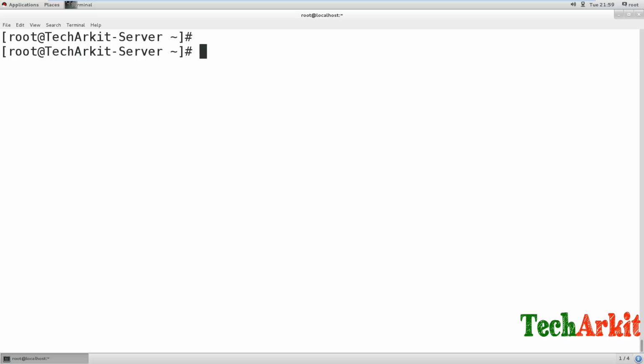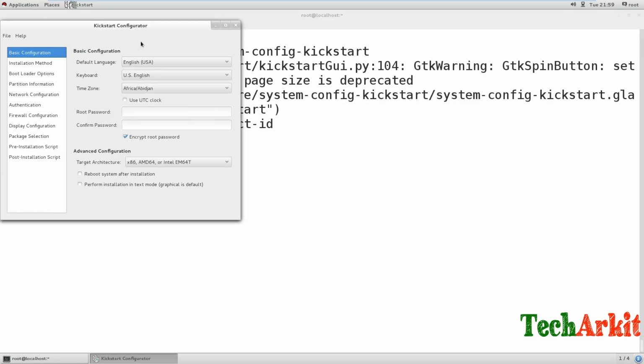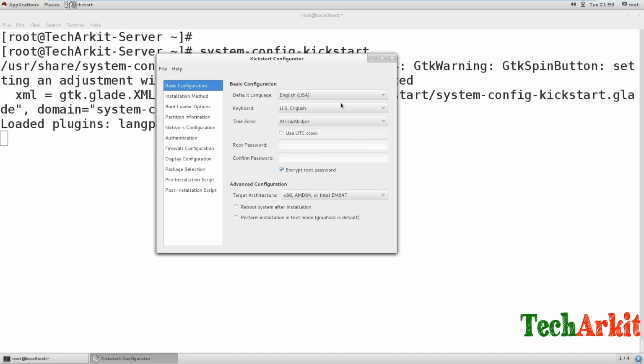Now first of all, we are going to generate the auto configuration file over here. If you want to launch the kickstart configuration, system-config-kickstart is the command which will launch the graphical user interface, the Kickstart Configurator. Here you have to select options and save them into the file.